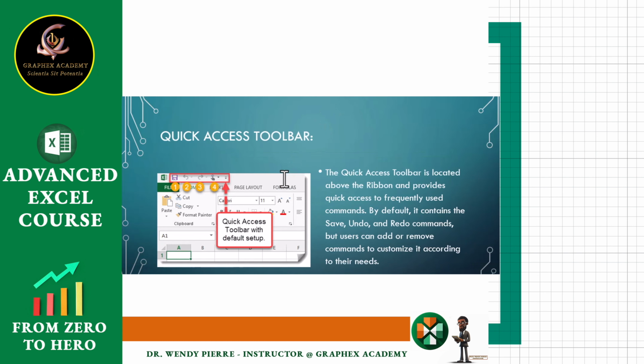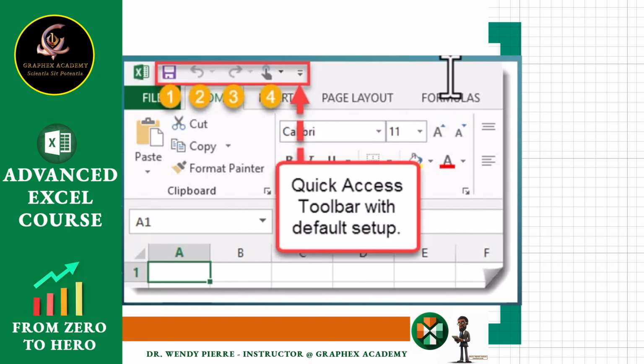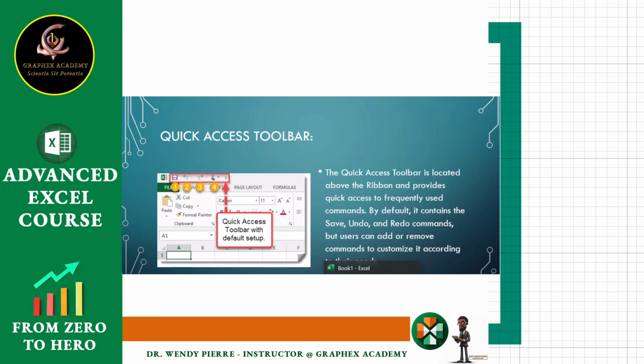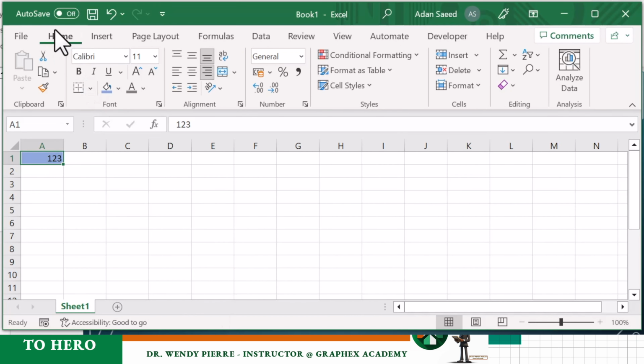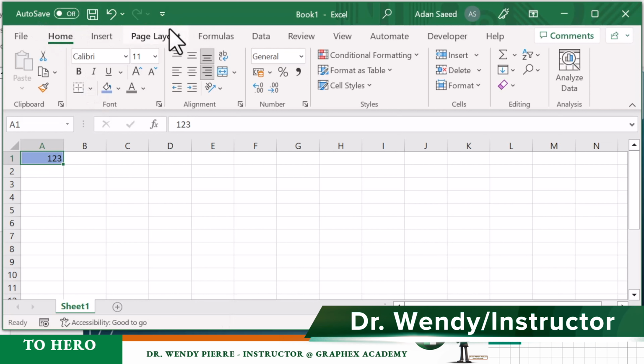So the Quick Access Toolbar is located above the ribbon and provides quick access to the frequently used commands. By default, it contains Save, Undo, and Redo commands, but users can add or remove commands to customize it according to their need. So, I'm opening the Excel again. So, these are the options for the quick access.